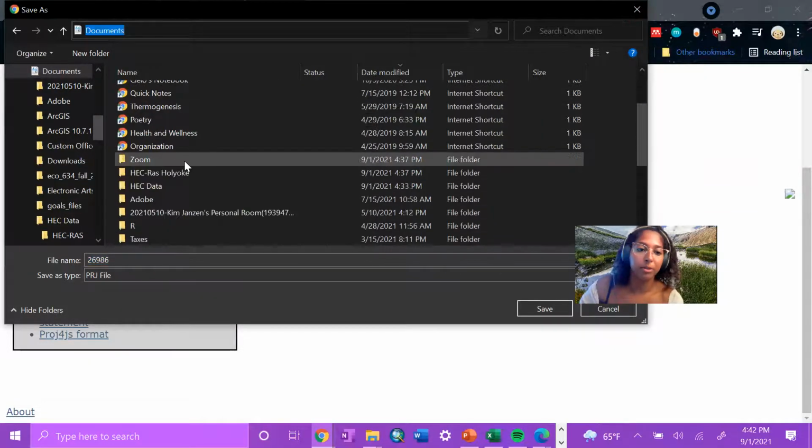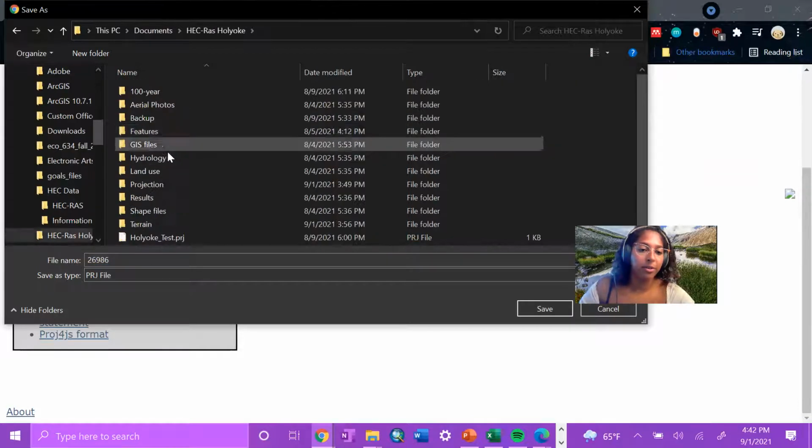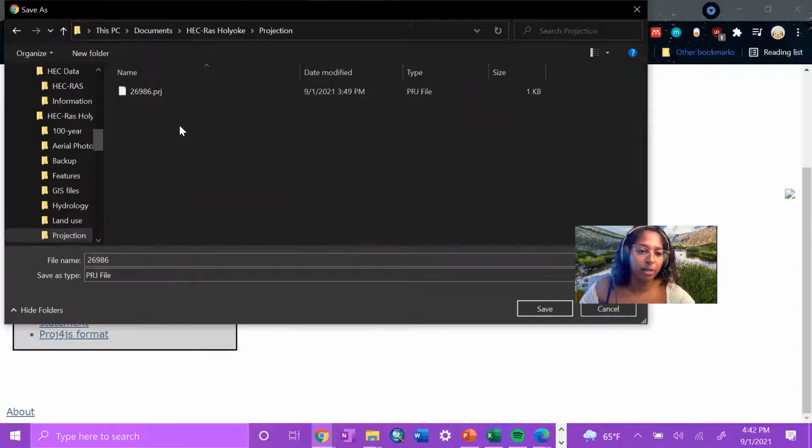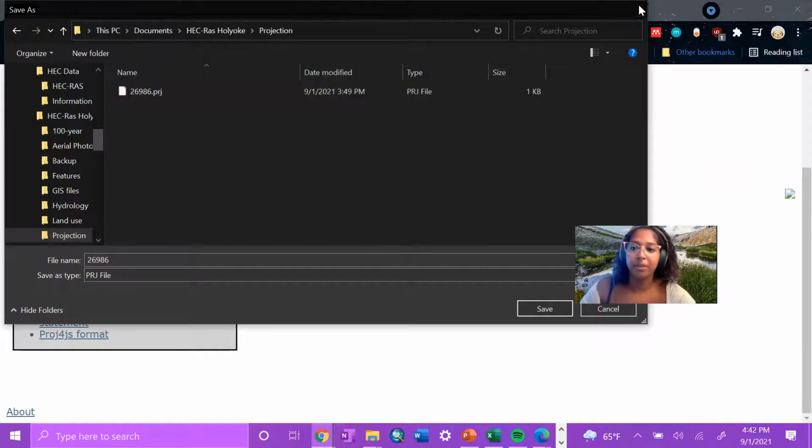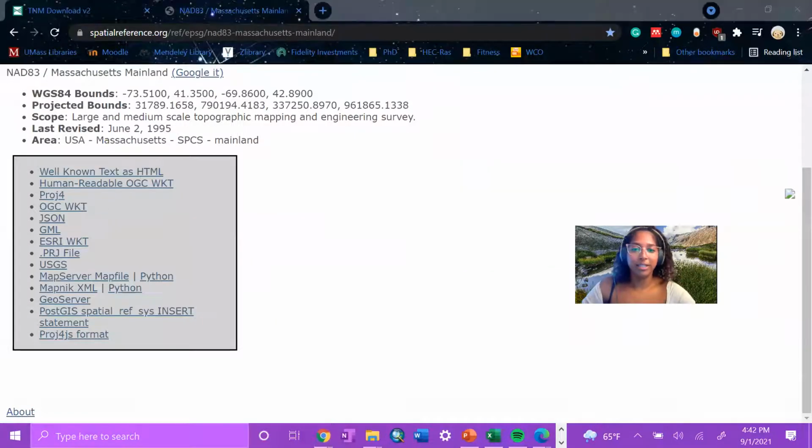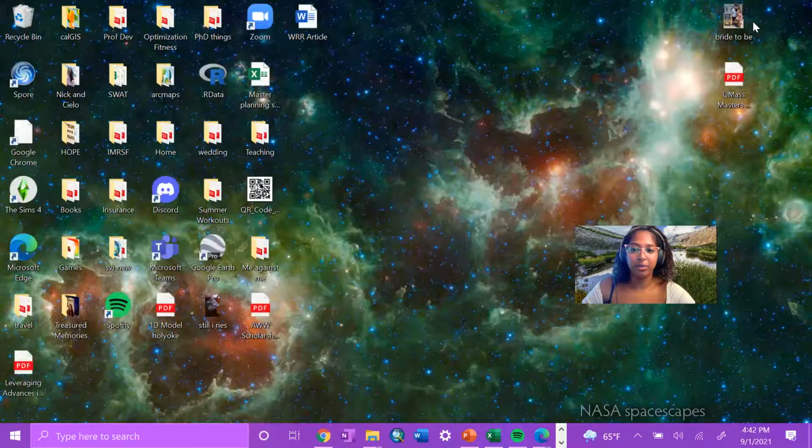I'm going to save this into my projection folder. So I have HEC-RAS Holyoke. This is my projection folder, and I have it right here. Okay, so now we can get started on the actual HEC-RAS work.